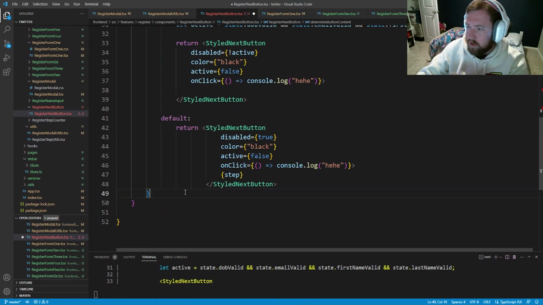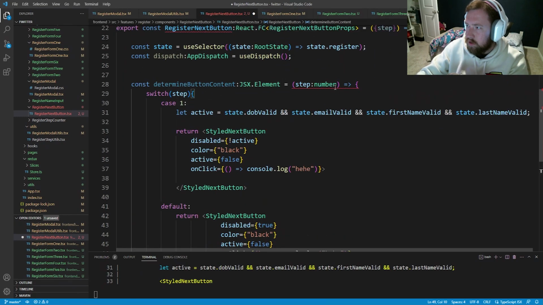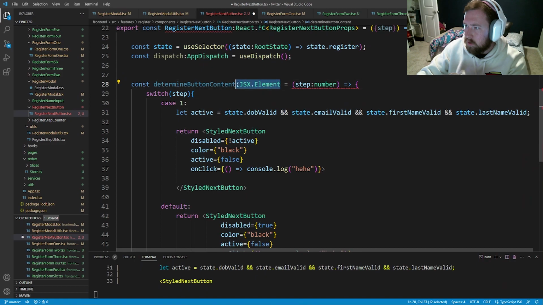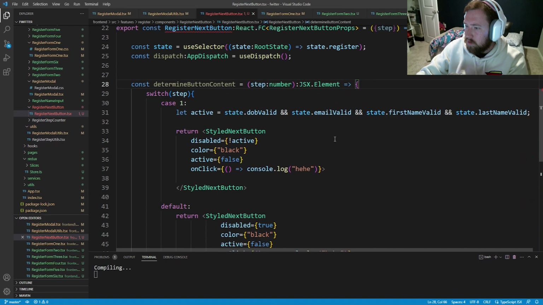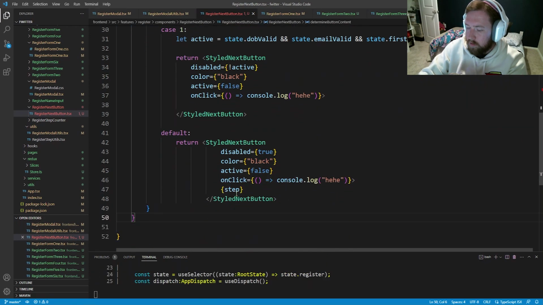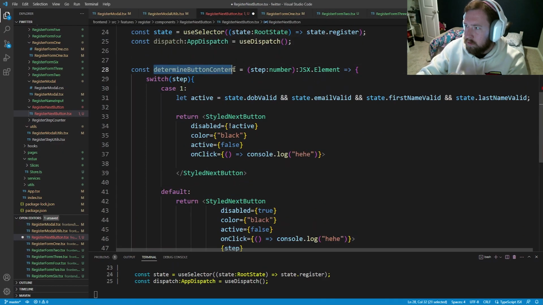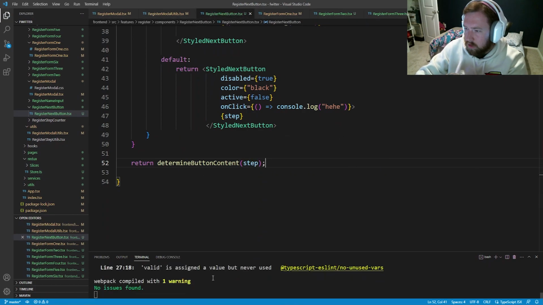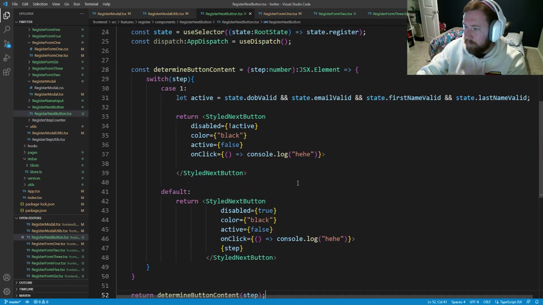And then what we can say is JSX is not assignable to type element. Let's try this. Now it's still mad because obviously we're not returning anything. We're going to return a call to determine modal or determine button content with the step. And this should work. Yeah, now we're good to go.